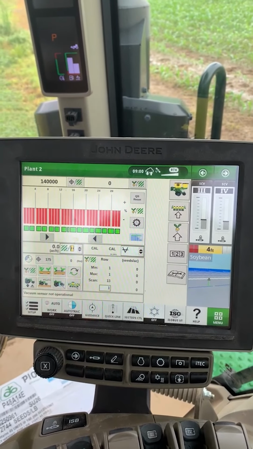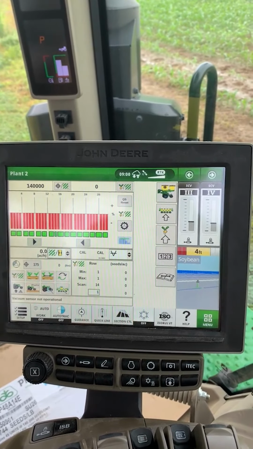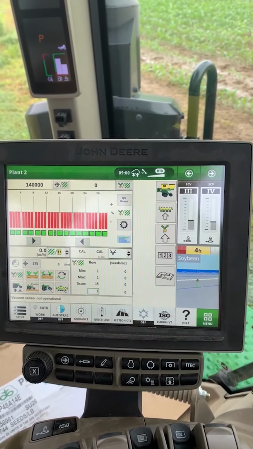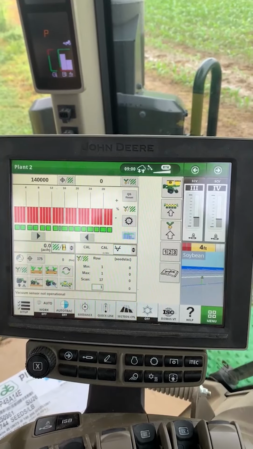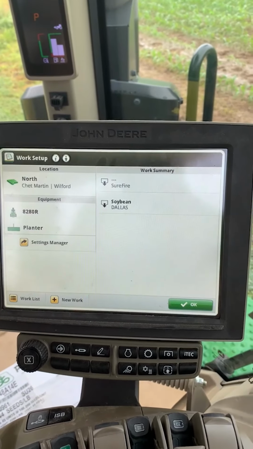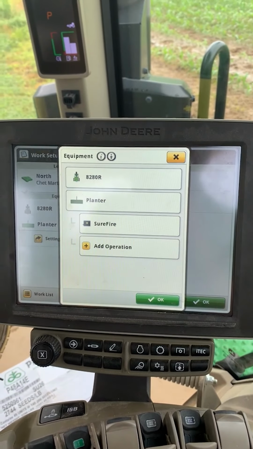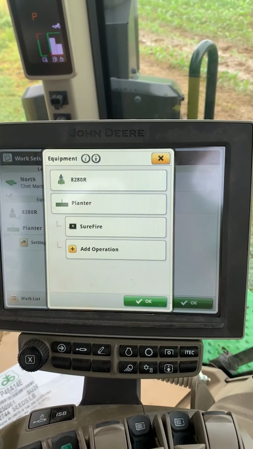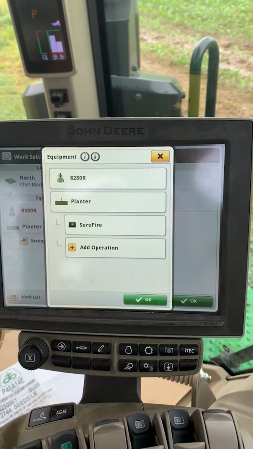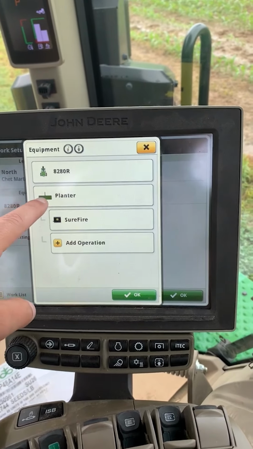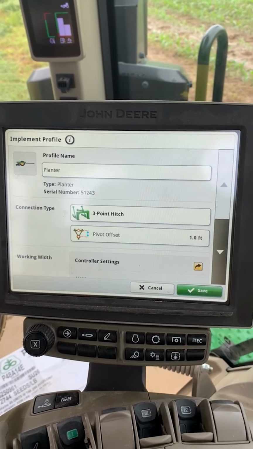But once you have an idea of where your seed is being placed, if it's a skip, if it's an overlap, or if you're putting out liquid nitrogen, anhydrous, any one of those, once you have a good idea of what you need to do, what you need to fix, then we'll come into our display here, go to the Setup tab, come into our Equipment tab, and again, just like with the 2630 video, I encourage you to make sure before you even start the section control portion is to make sure all your measurements are in here and correct. So we want to put them in for our tractor and our planter, and if you're running a liquid system like these folks are, the Surefire, make sure those are all put in there as well.